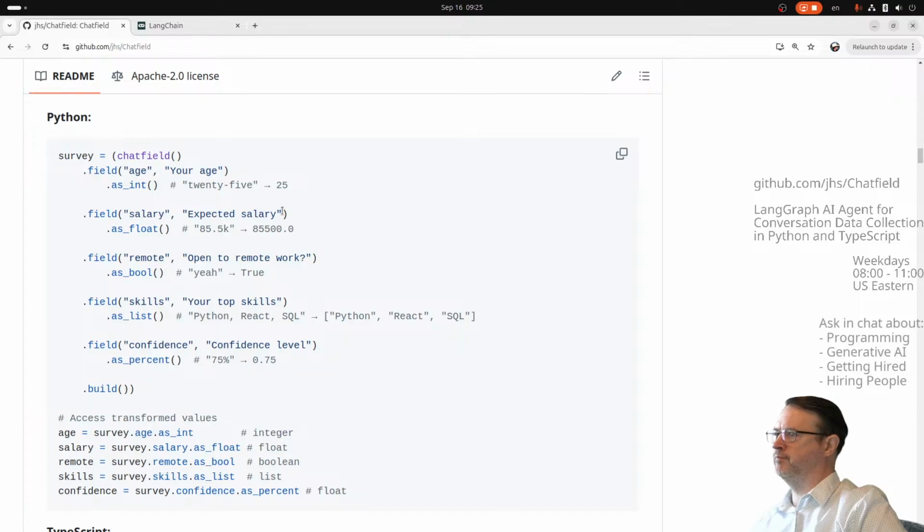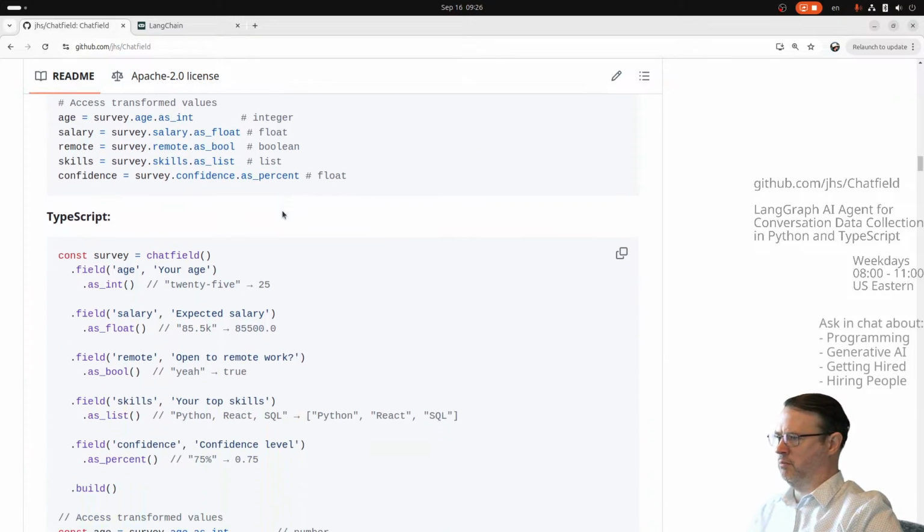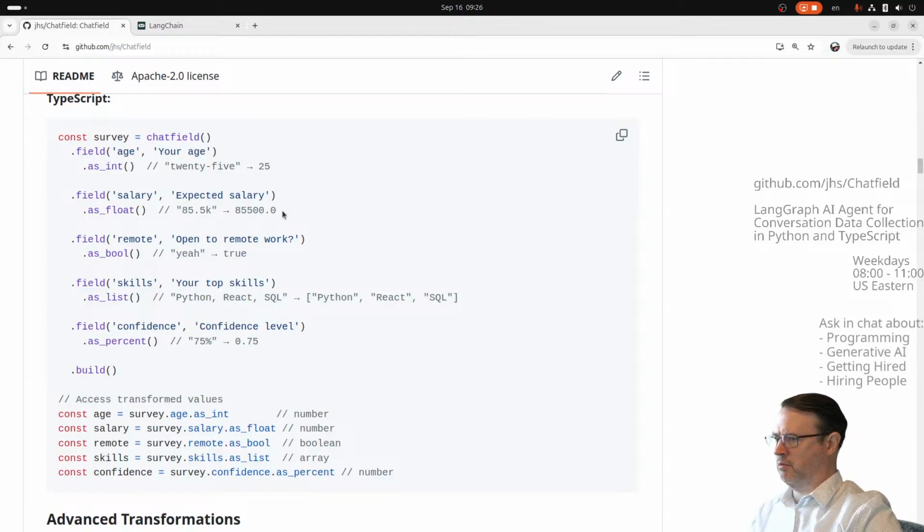Yeah. 85.5K, yes. As Boolean. Yeah, it becomes true. Skills, your top skills. Python, React, and SQL. Confidence. Yes. As list. Yeah, perfect. As list, that's wonderful. Yeah. That's totally right. Exactly the same thing. Yep. Number, Boolean, array.